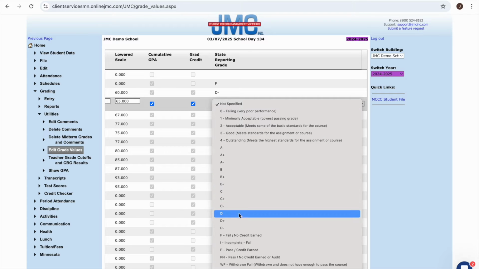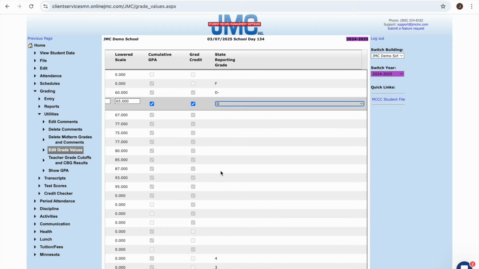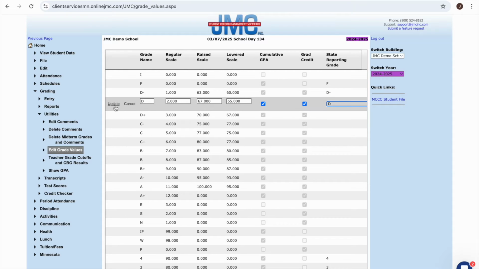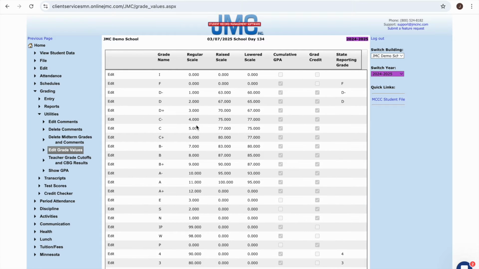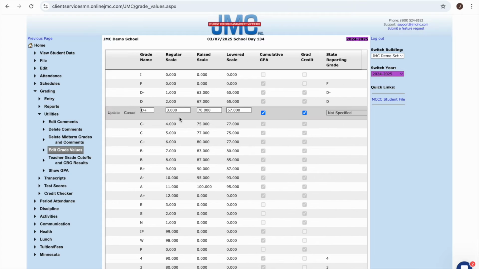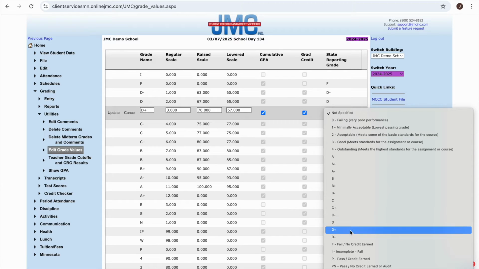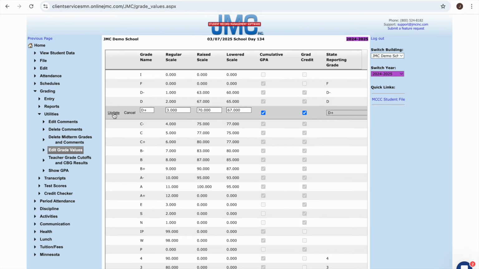So you'll select the state level equivalency, click D, click update, and I would do this process for each of my grades. So D+, does the state recognize a D+? Yes, they do. Click update.